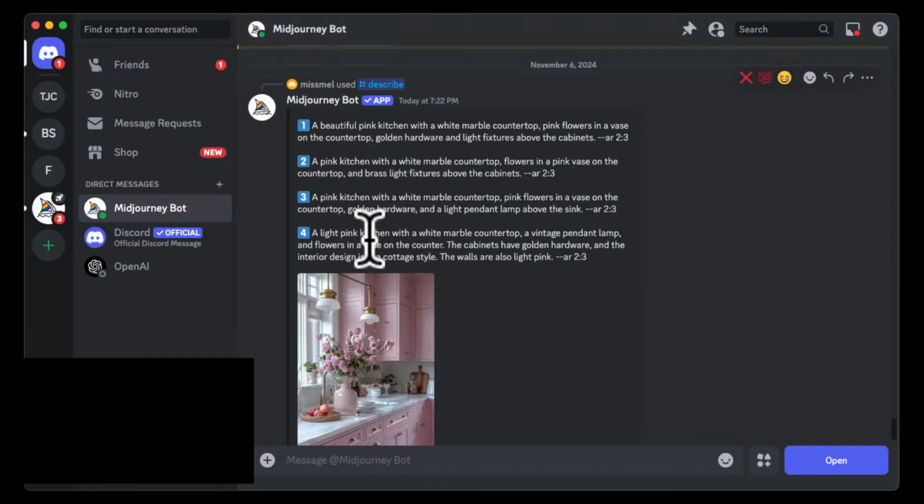So the first one says a beautiful pink kitchen with a white marble countertop, pink flowers in a vase on the countertop, golden hardware, and light fixtures above the cabinet. And it says dash dash AR 2:3. That means aspect ratio of 2:3. The second one says a pink kitchen with the white marble countertop, flowers in a pink vase on the countertop, and brass light fixtures above the cabinets, etc. I'm not going to go through all of them for the sake of time, but you get where I'm going. And we're using this kitchen as an example, but the next example we're going to use is a person.